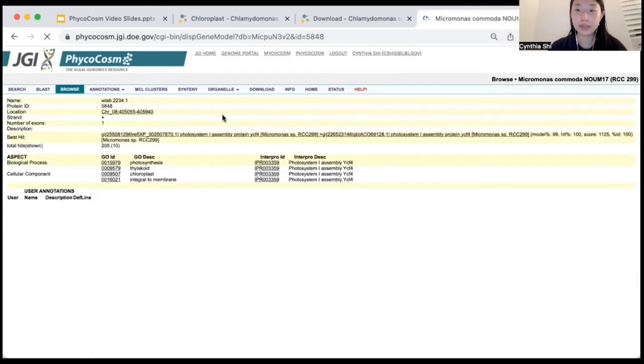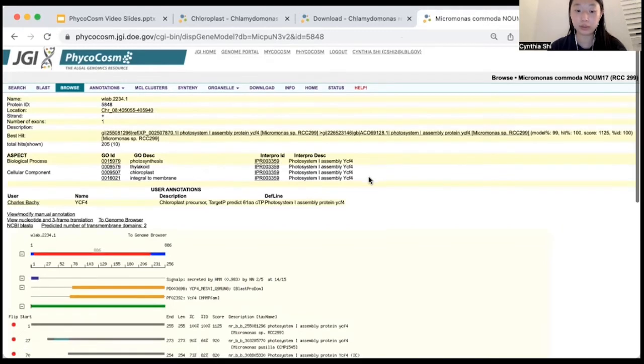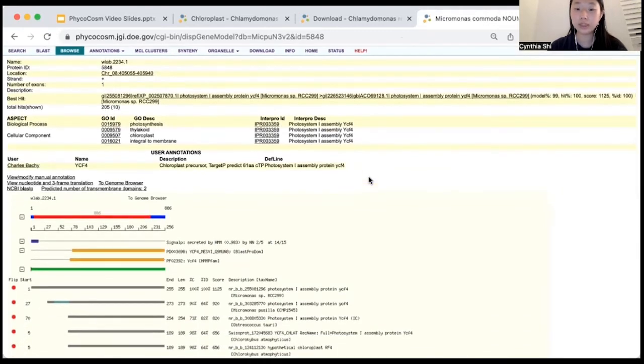So this is the protein page for the YCF4 gene. At the top of the page is a protein ID, which is a number that refers to this specific protein. Here I can also see the number of exons and a description. This over here is a gene ontology, which predicts the function of the gene. This is predicted to be a photosystem 1 YCF4, which is what I'm looking for. I can further confirm this by looking at the information from the scientist who named this gene, an outside biologist using PhycoCosm.